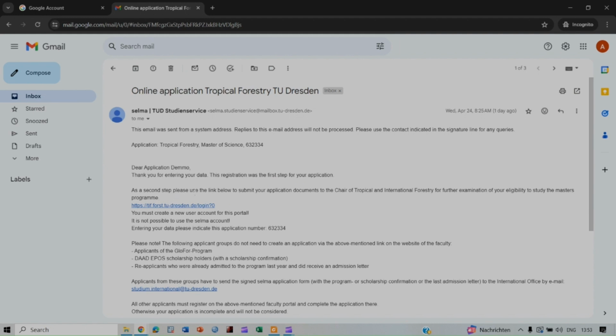As a second step, please use the link to submit your application document to the Chair of Tropical and International Forestry for further examination of your eligibility to study the master's program. You must create a new user account for this portal. Entering your data, please indicate this application number.